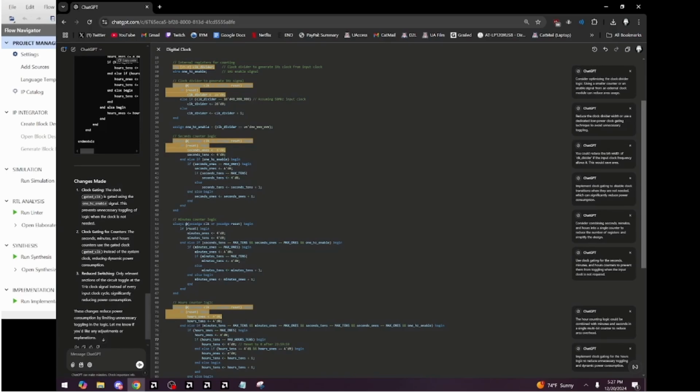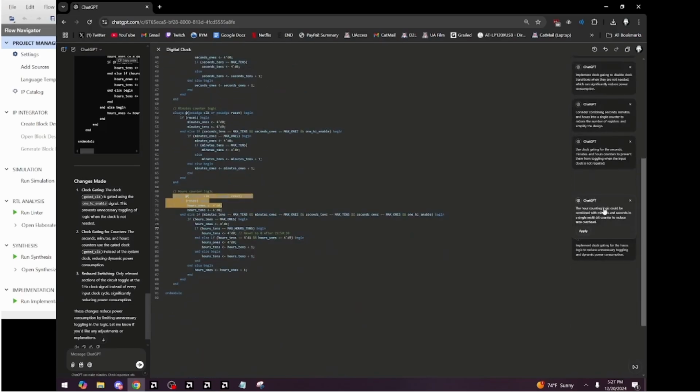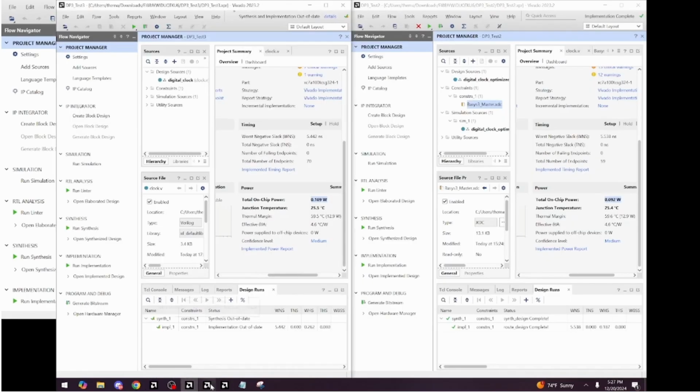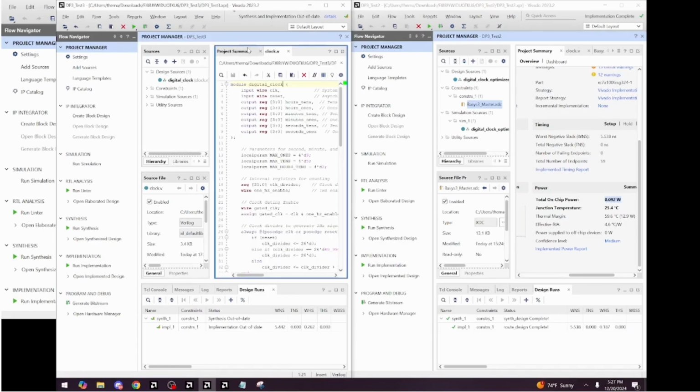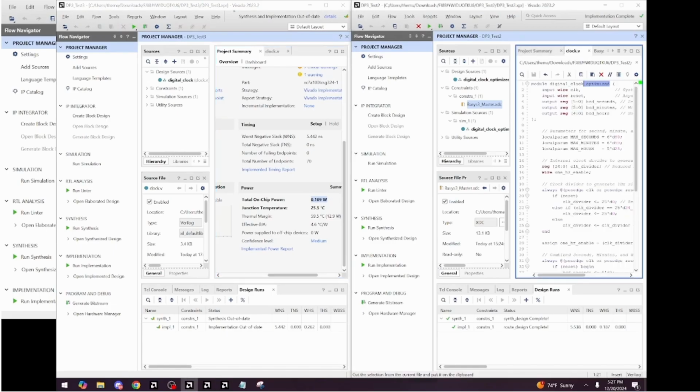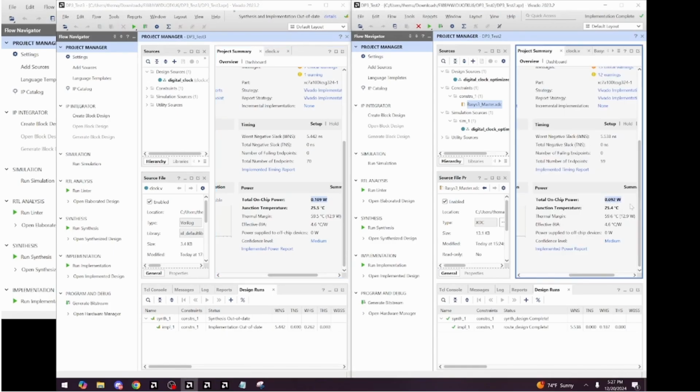It then generates new optimized code that we can use in our project. After inserting this code into our project, we can see that our total power consumption has gone from 0.109 watts to 0.092 watts, meaning that we have saved approximately 0.017 watts through optimization.